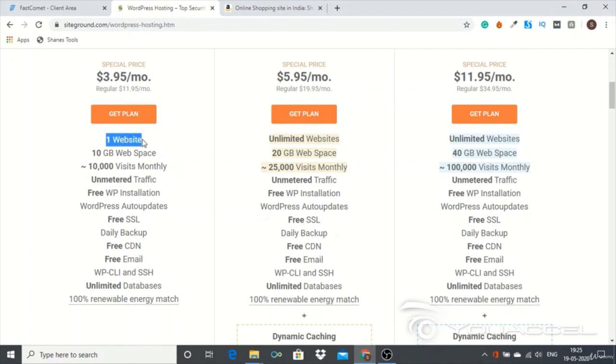It'll offer you one website, 10 GB of web space, 10,000 visits monthly, unmetered traffic, free WordPress installation, WordPress auto updates, and free SSL. So this is a very important point, and every hosting charges you for giving an SSL. And let me just show you what the meaning of SSL is.